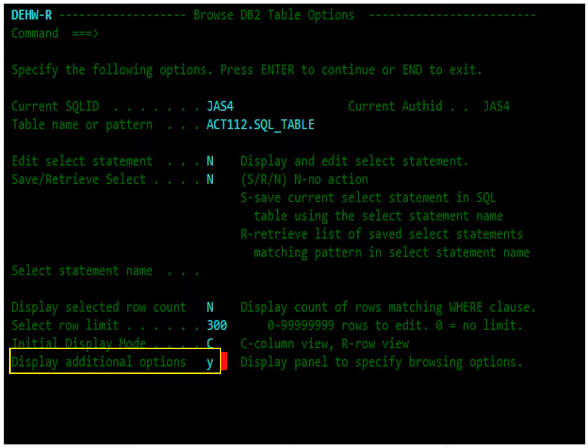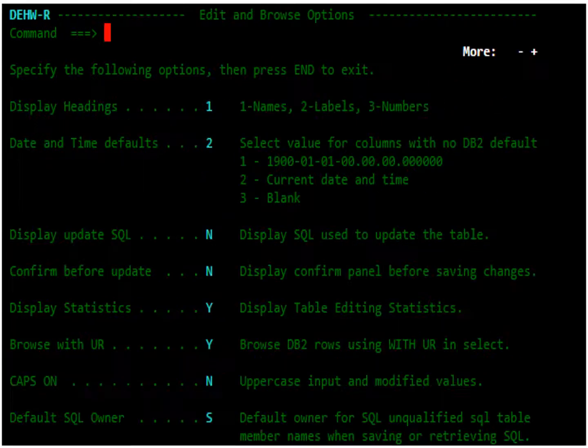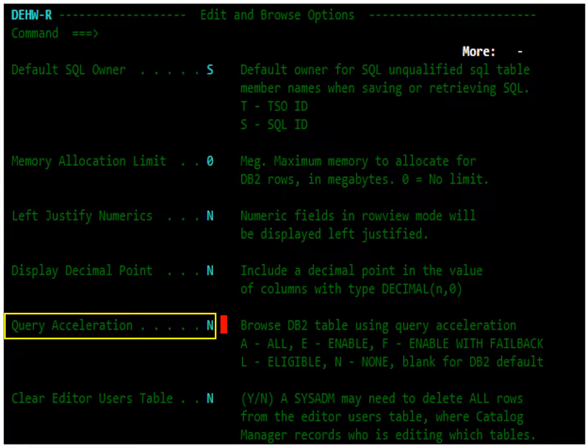Request the additional options panel. Scroll to the bottom of the additional options panel. Notice that there is a new option for query acceleration. This option is initialized to blanks every time you enter the table browser to use the subsystem default for query acceleration. You can select an option from the list to specify a different option.